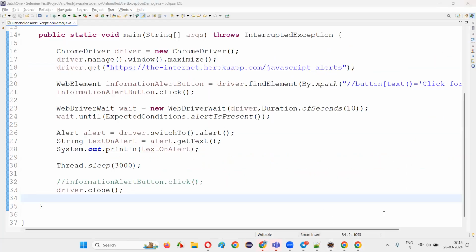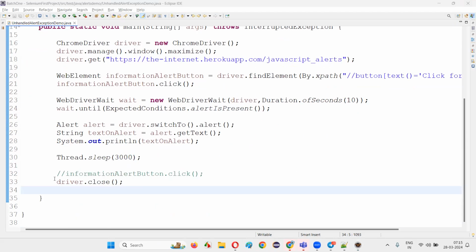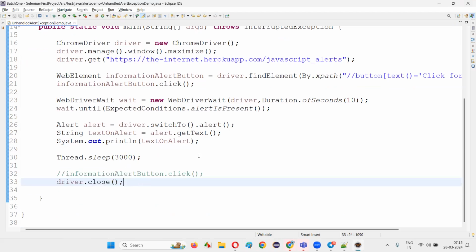So everyone clear with the unhandled alert exception, when you will get this? It applies for all the types of alerts, guys, not only information alerts, but also confirmation alerts and prompt alerts. The same thing. When the alert is there on the page, we have to handle the alert. Without handling the alert, if you try to perform any other operation like clicking on any button or closing the browser, you are going to get unhandled alert exception.